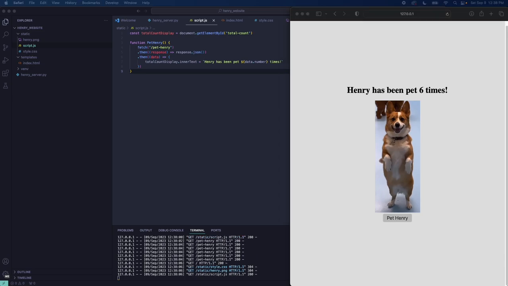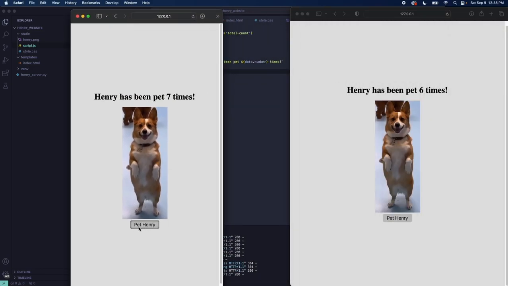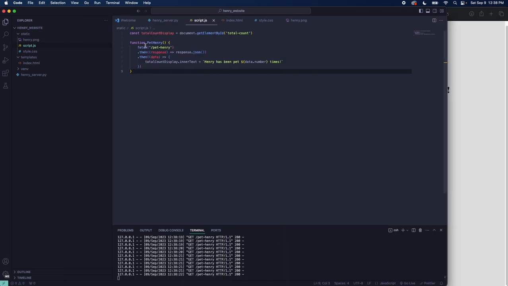And if I bring over another tab here, you can see if I pet Henry now, it'll say 7 because it's synced. But that's not updated in real time, so that's a little stupid, right? I mean, how can you show off this to your friends? This doesn't really look that impressive. So we're going to make it impressive. We're going to need to sync the number. So we're going to make a new function that's going to be function syncNumber.